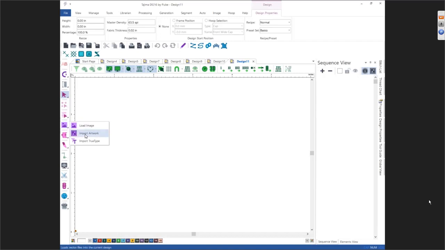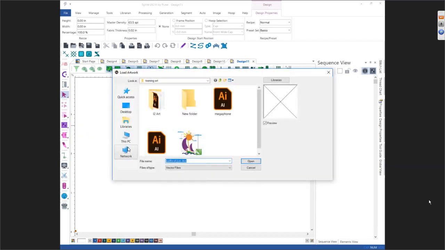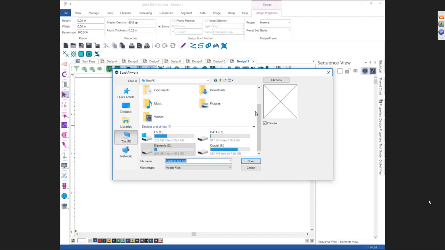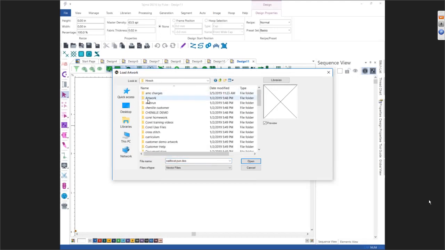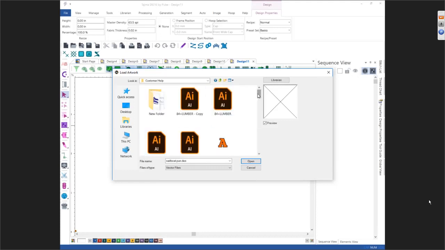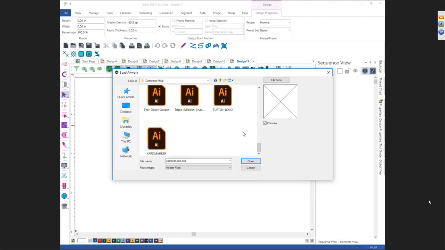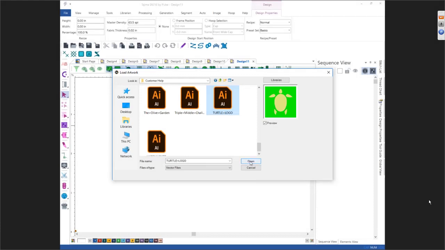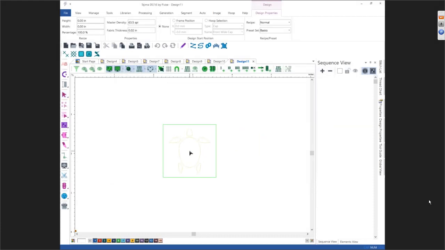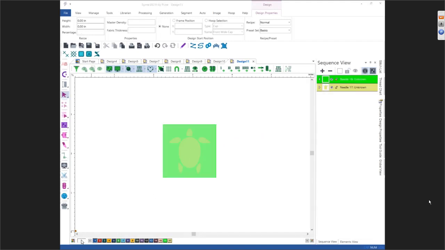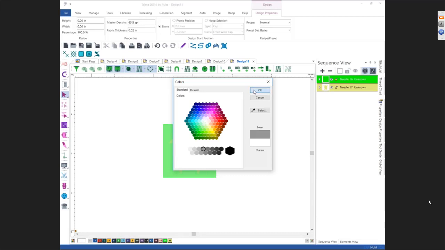So I'm going to go ahead and go to my imports, and you should have in your materials folder this turtle we're going to work with. I'm going to come down here and get my turtle. I'm going to click on open, left click to place it, hit the enter key. First of all, I'm going to change my background color so I can even see this.